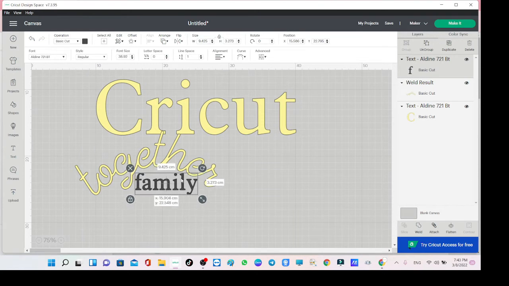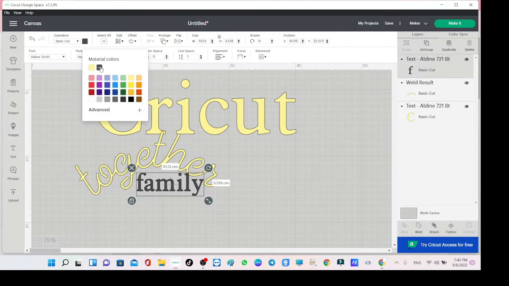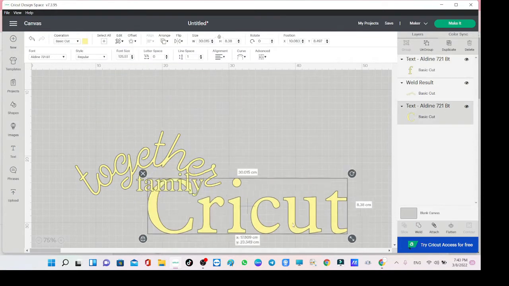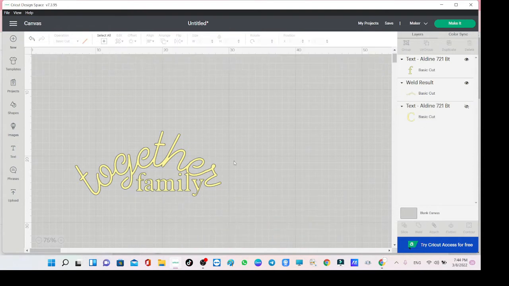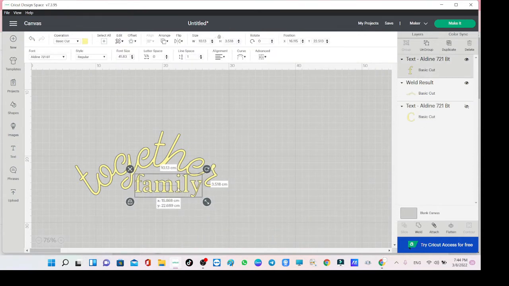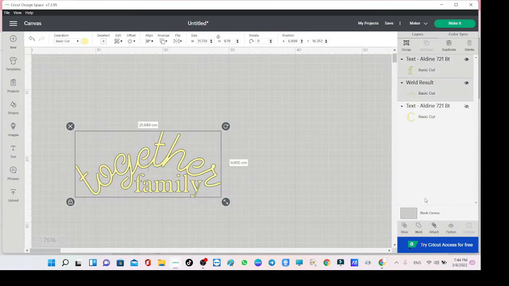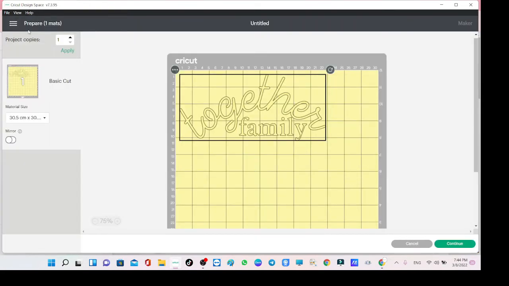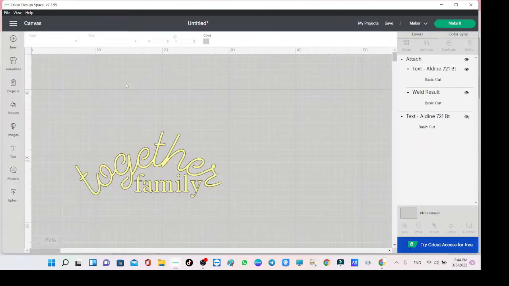If I want to cut "together" and "family" together in this shape, I must make attach. If I don't attach, every layer will be alone.